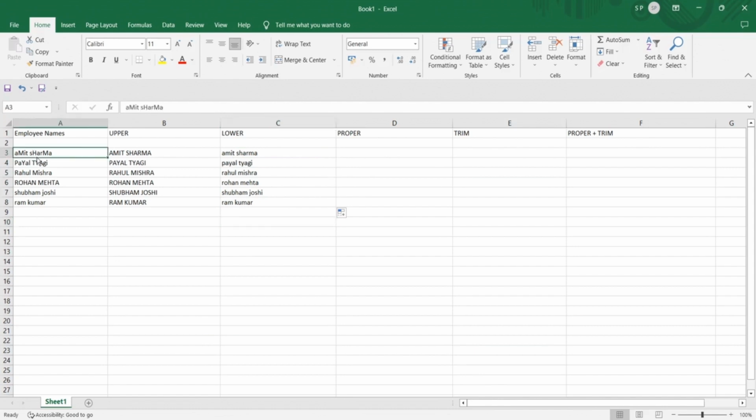So we have a demo data where I have intentionally put the employee names in a different way, like here Rahul Mishra, first alphabet is capital and rest are small. Rohan Mehta is completely in capital, then last two are completely in lowercase, right? So it's a mixed data, right? So we have seen how we can use upper and lowercase. Now in the next video we will talk about proper and trim, and then we will see a combination of both proper plus trim.